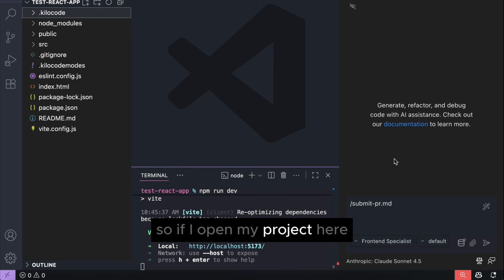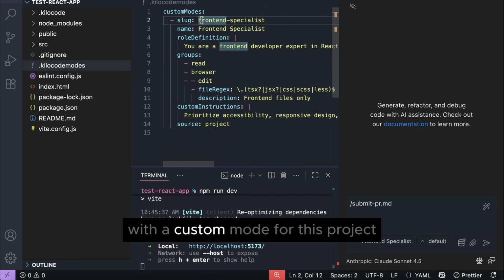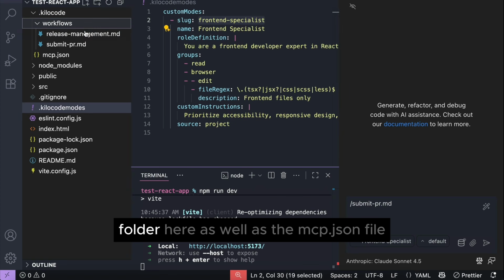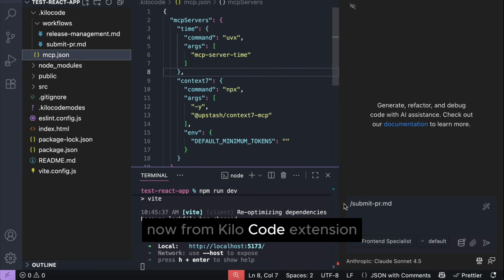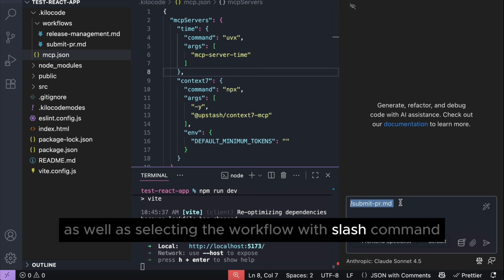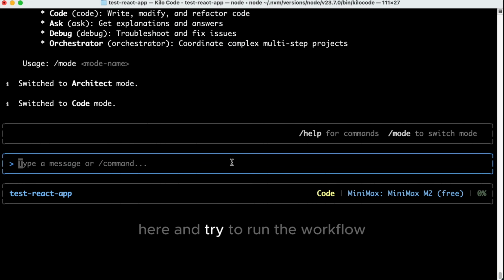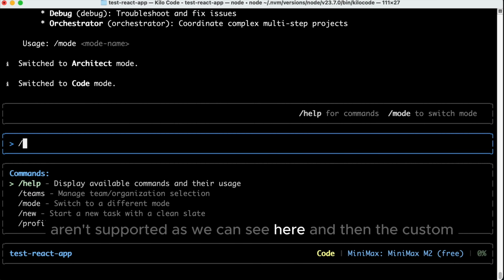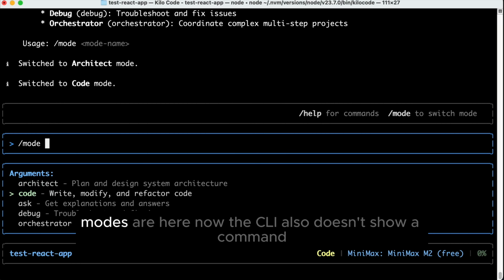So if I open my project here, notice that I have this .kilocodemodes YAML file with a custom mode for this project. In the .kilocode folder, I also have the workflows folder here, as well as the mcp.json file. Now from the Kilo Code extension, I can select the custom mode, as well as select the workflow with a slash command without any issue. But if I go to the terminal here and try to run the workflow, the custom slash commands aren't supported, as we can see here. And then the custom modes are also not available yet, as only Kilo Code default modes are here.